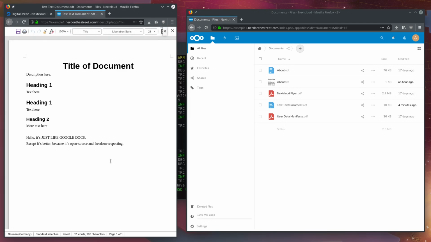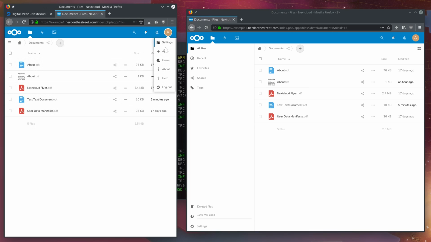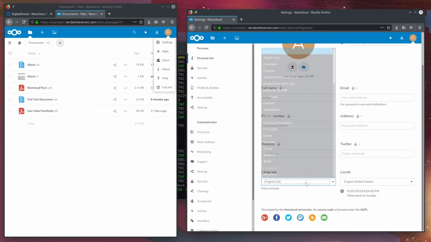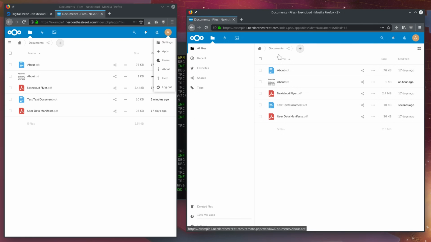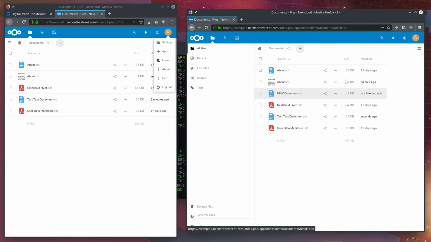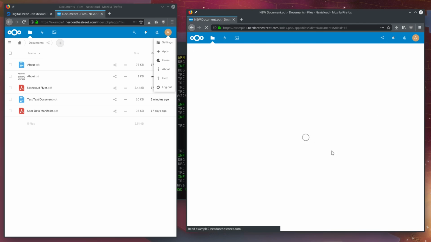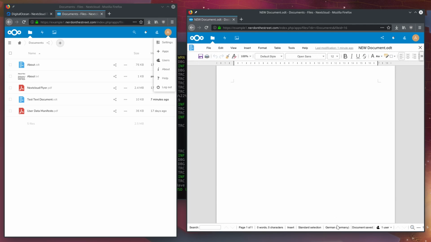Okay, here we go. So now, well, it still thinks this is in German, because now we can type anything and it's not gonna... Why does it think we're in Germany? Do we have our Nextcloud server set to Germany or something? Language is English US, locale is United States. Let's try making another new document. New document.odt. Load that up in Collabora. And it still thinks we're in German.